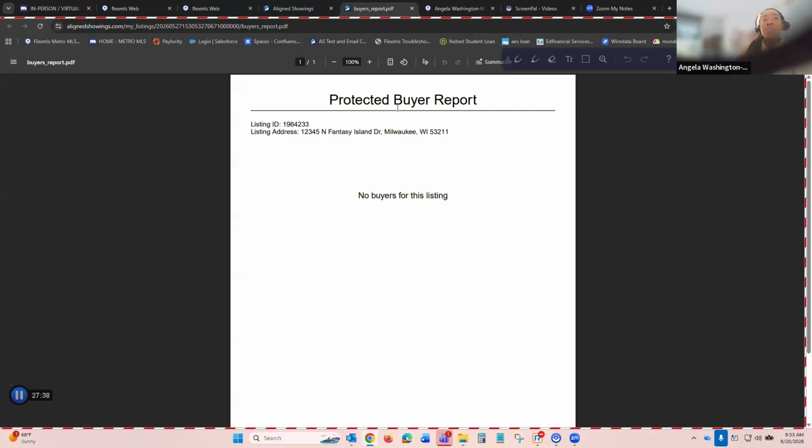So when you click that, it'll open it up in a PDF, and then this will be your protected buyer's report. So it will list the owning agent and brokerage, the date and time of the showing, and then the buyer's name on this report. This report is, again, only available after your listing has expired and you've got 5 days to get it.